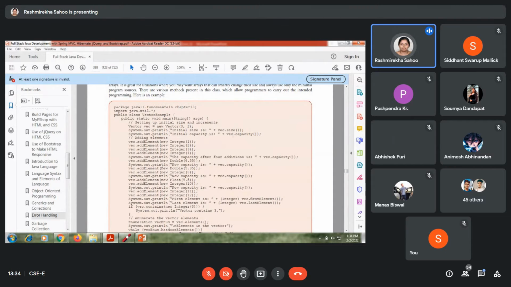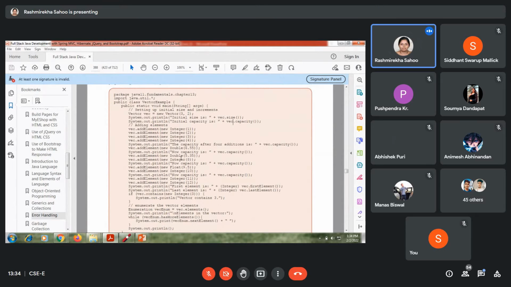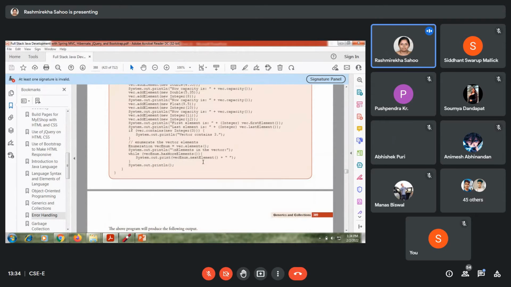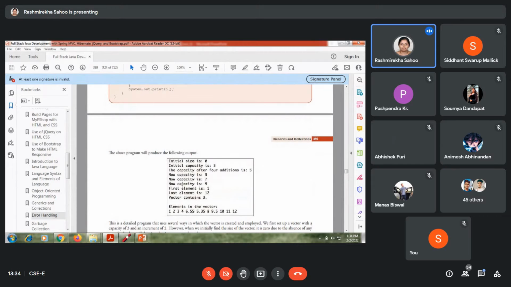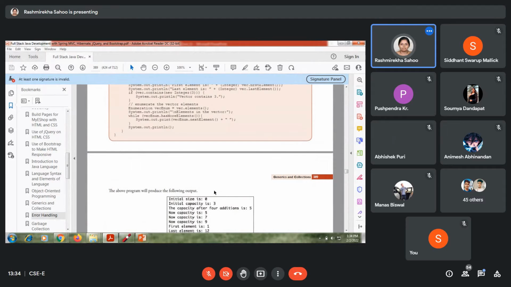Then you enter one more element, so that will fit within that capacity. So this is the fifth element. The capacity will remain 5. When you add this sixth element, capacity will be incremented by 2, so that will be 7. Now capacity is 7. This way, it will go on incrementing the capacity.